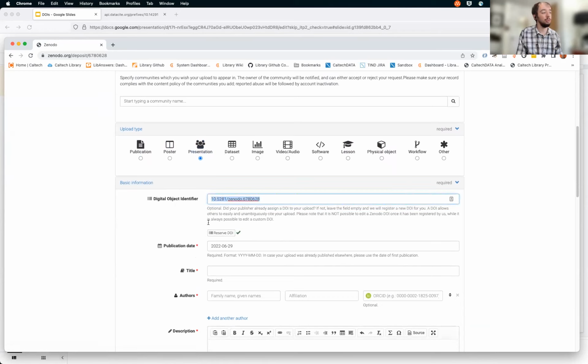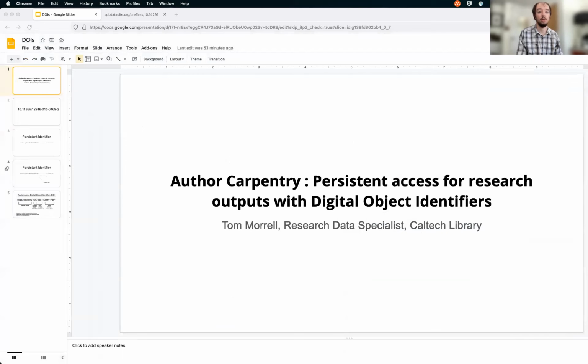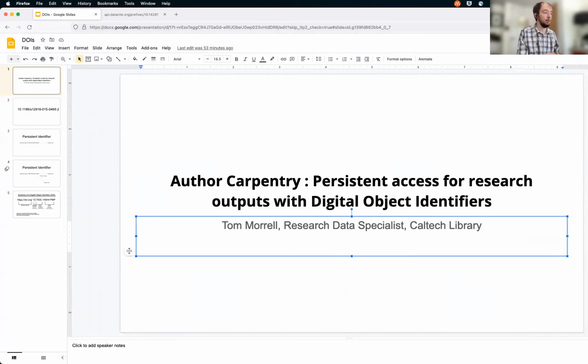And here I can click this button and I can reserve a specific DOI for my object. And this is very nice. I'm reserving this before the content is actually uploaded. So this is cool because I can now put it onto my title slide, and then when I upload the things, people actually see what the DOI is for it.